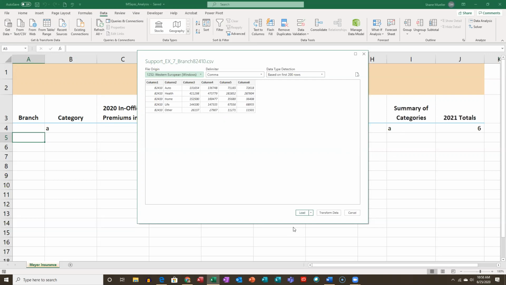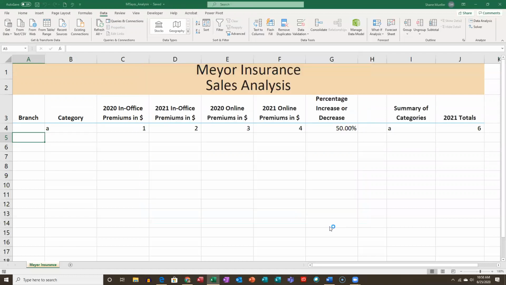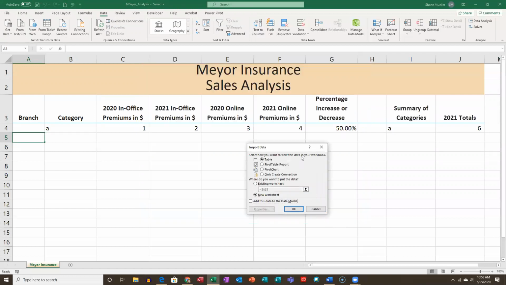So we're going to click the load arrow, not the word load, the load arrow. Then we're going to choose the load to option. Now it says, how do we want to import this data? We're going to import it to the existing worksheet. Right down here, it says where you want to put the data, existing worksheet.